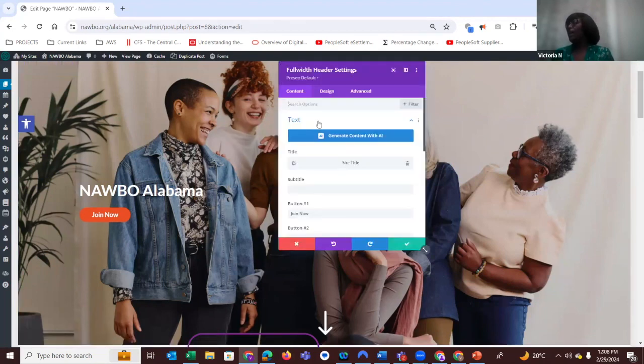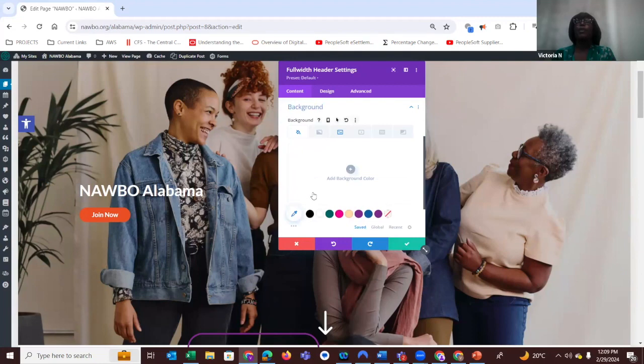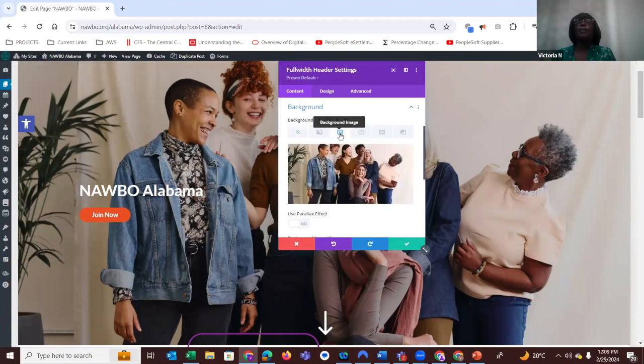When you click on the gear icon, this will appear. And when it appears, you can minimize by clicking this little icon. We just want to minimize the text so we can see the actual menus that are here. Click where it says background. When you click on the background, you click on the icon that says background image, and the picture will appear.